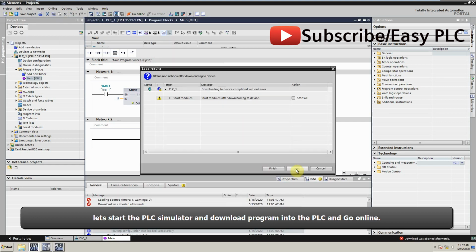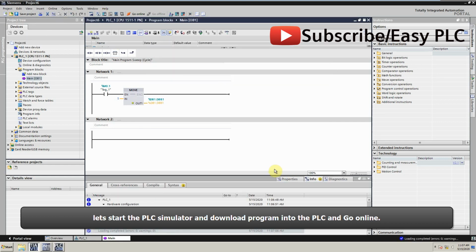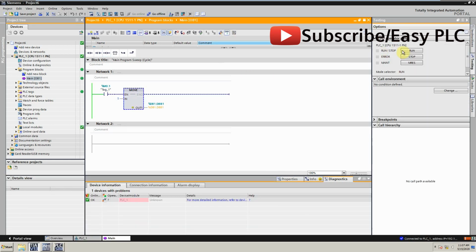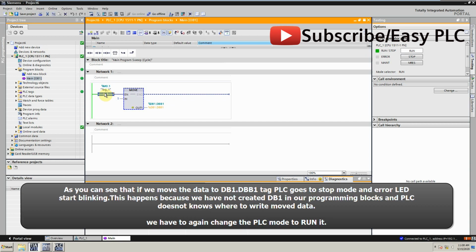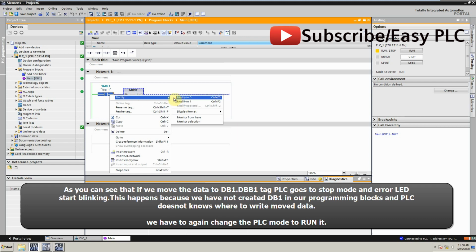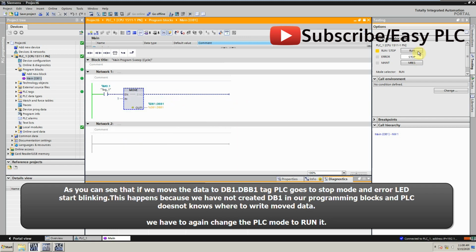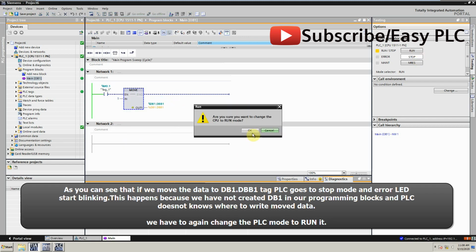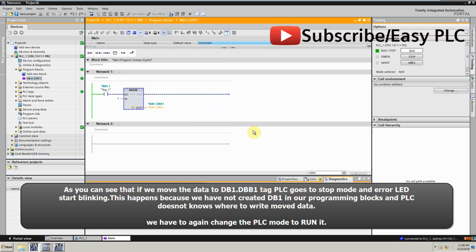Let's start the simulator and download the program into the PLC and go online. As you can see, if we move the data to the DB1 tag, the PLC goes to stop mode and the error LED starts blinking. This happens because we have not created DB1 in our programming blocks and the PLC doesn't know where to write the move data. We have to change the PLC mode to run again.